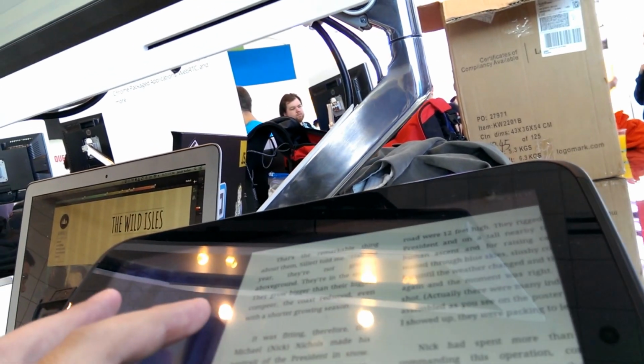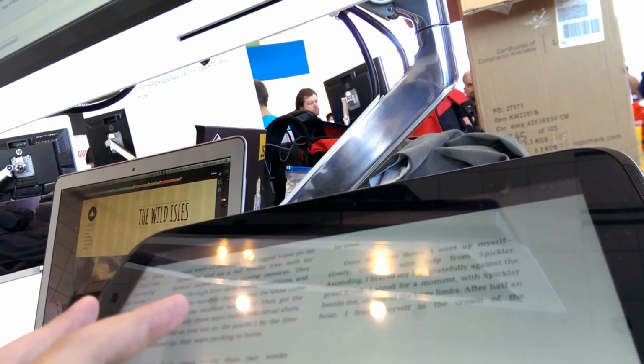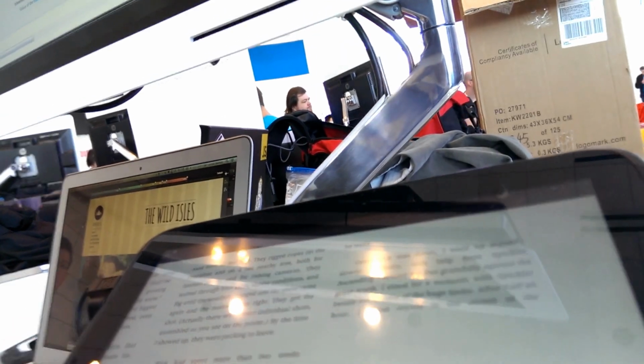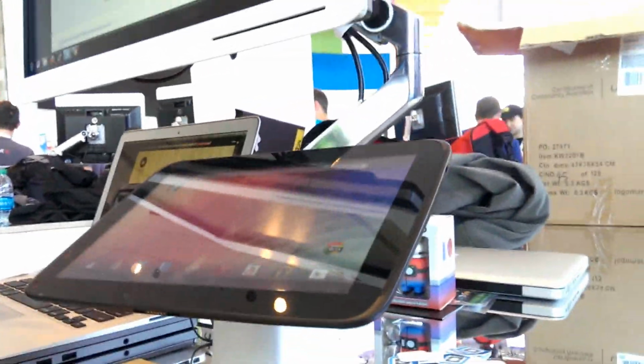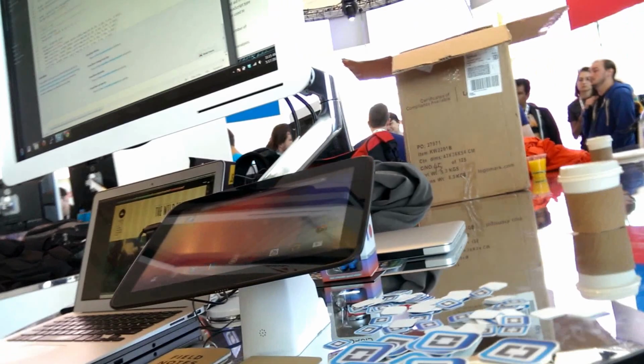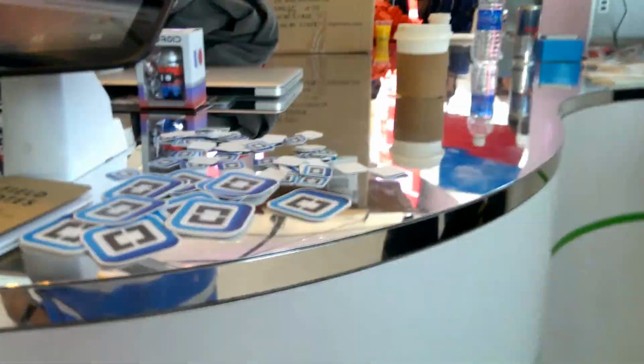So it supports multi-touch? This one doesn't have it right now, but it will. There's no reason why it won't be supported. It's just a matter of time, right? That kind of interferes with the experience. Right, got it.